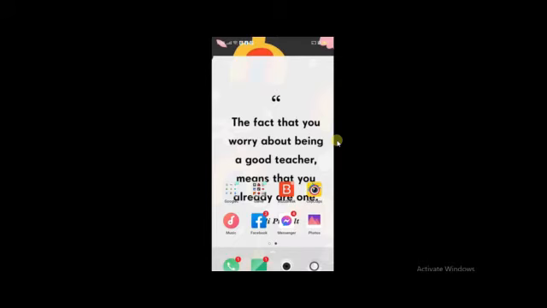And this time I'm going to teach you how I download YouTube videos and convert them into MP3 or MP4 using my mobile phone. So basically I am using a free app which I downloaded from the Play Store. So what is this app?